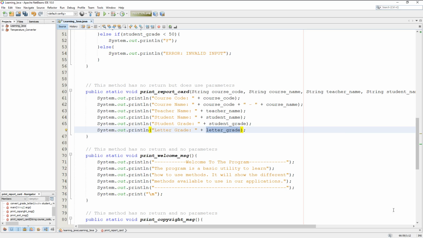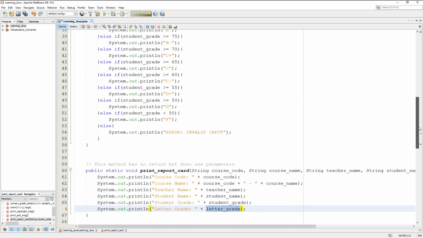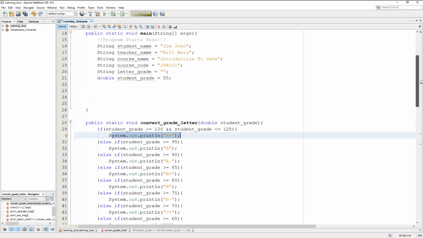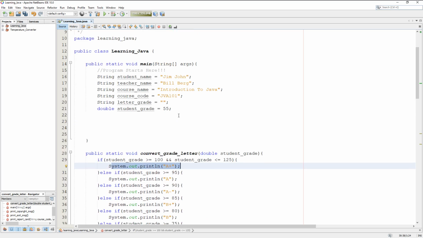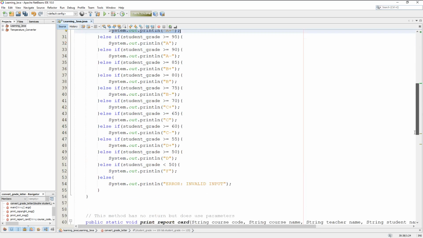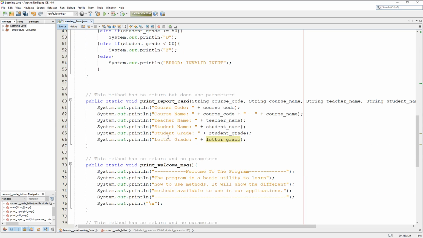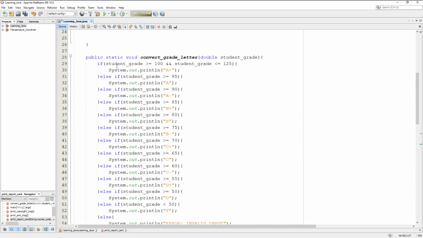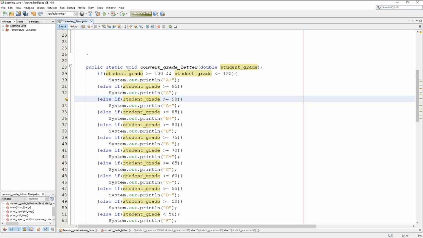So it's all set up, ready to go. Our report card's ready. We don't want to just print this out like this. What we want to do is get all this data up here and then bring it down into our print report card method so we can actually use it and print it out here, right? It'd be kind of pointless for us to simply print this to the screen at any given time. So what we can do is turn this into a return type, okay?